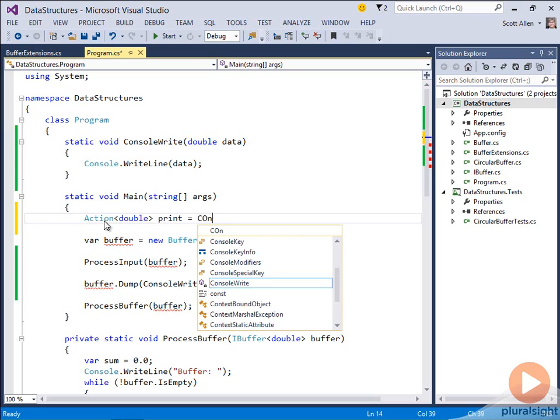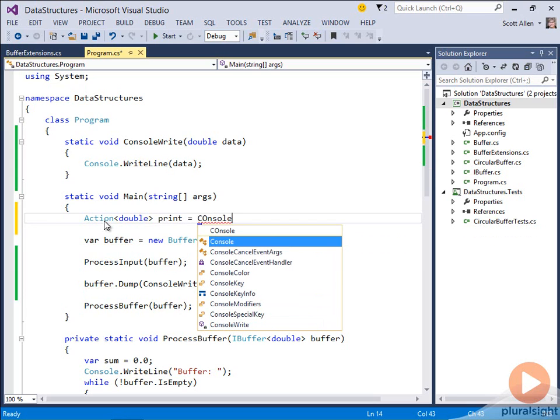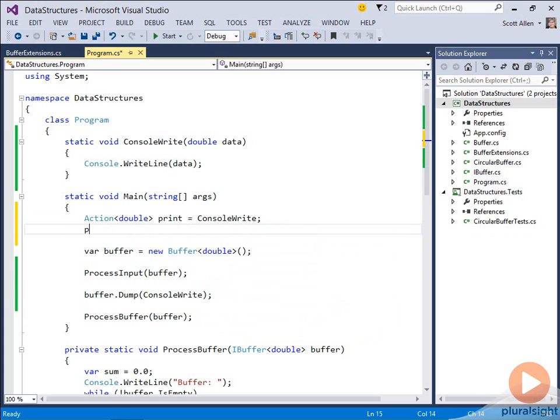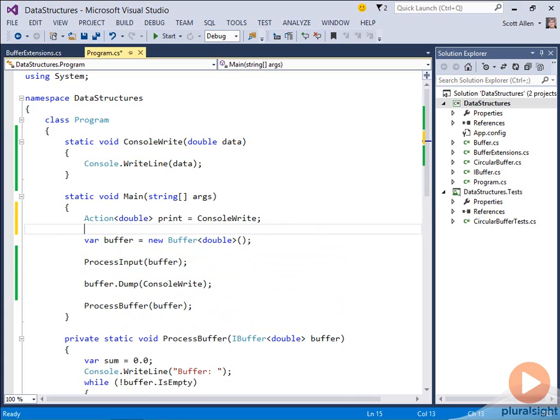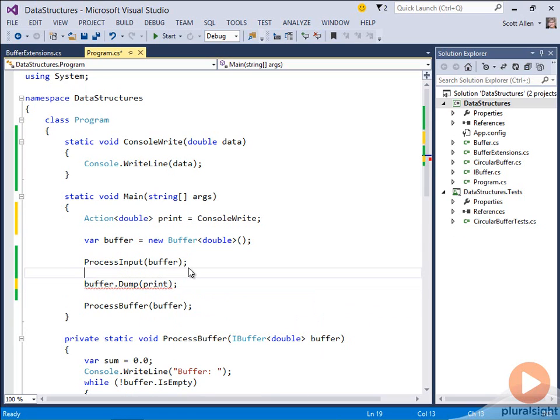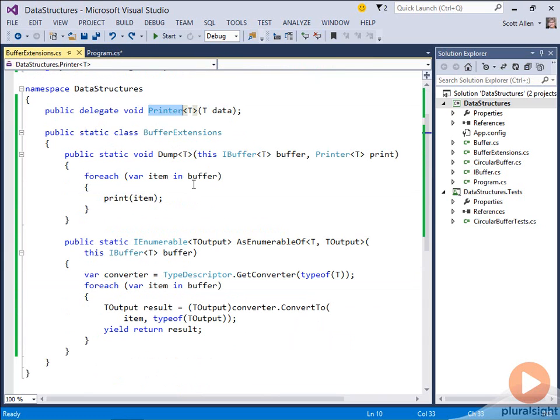And that's a lot like the console write method that we've already implemented. It's a method that returns void but takes a double. And that print variable is now something that I can invoke and pass it a double value. That's syntactically legal. So it should be possible for me to just pass this to the dump method and have it use my print, except at the current moment, the dump method is using a custom delegate type, so I wouldn't be able to use an action, I'd have to use a printer.